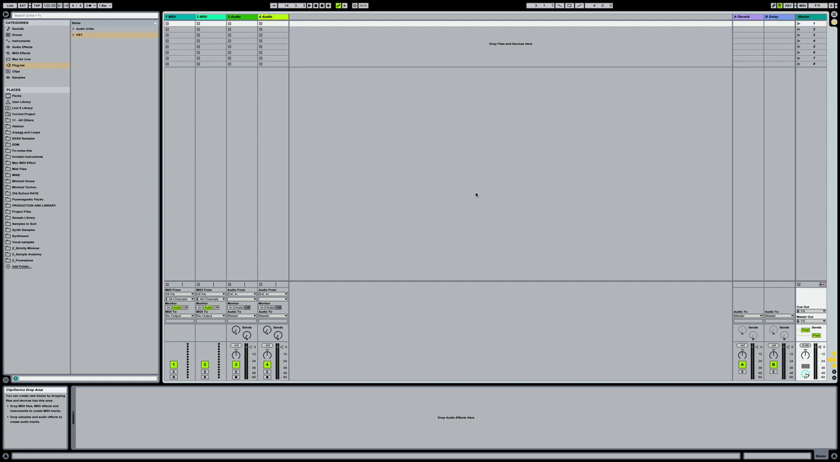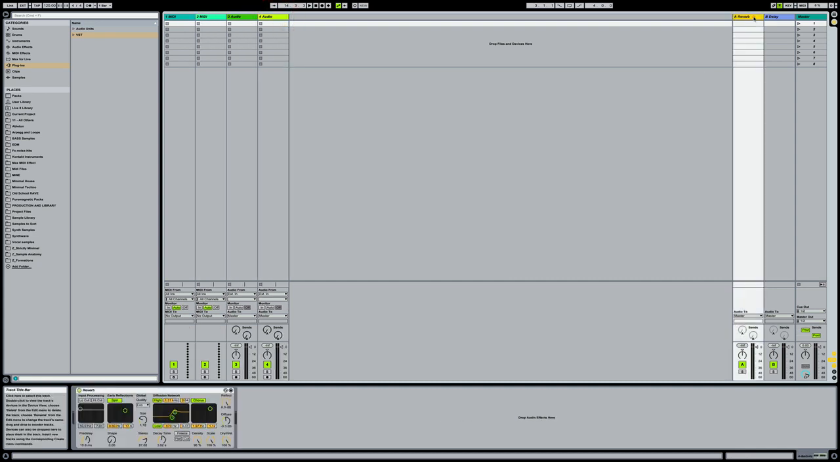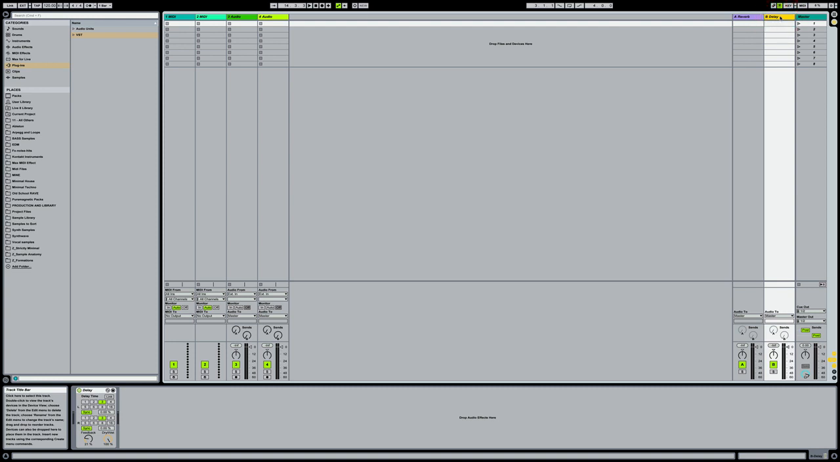I've literally just hit Command N on a Mac to start a new project. So we've got a brand new blank template here, which opens up with a couple MIDI channels and a couple audio channels. And then it's got the default reverb and delay.